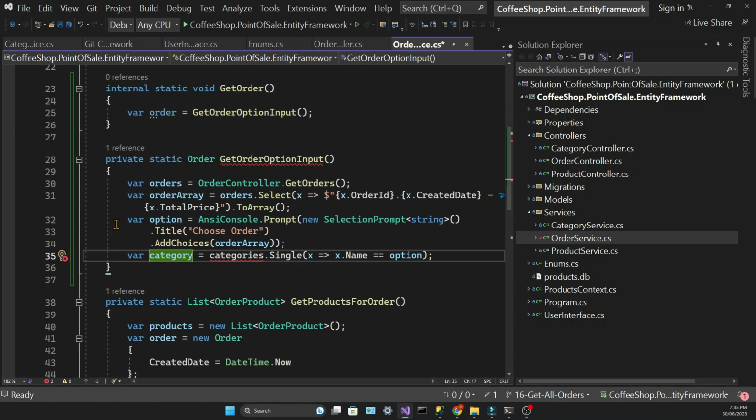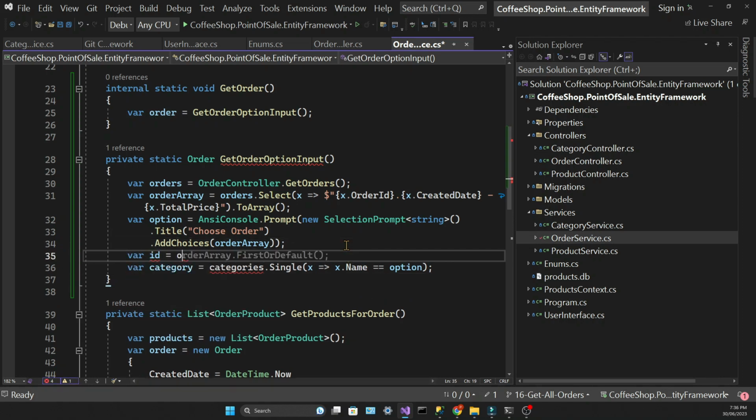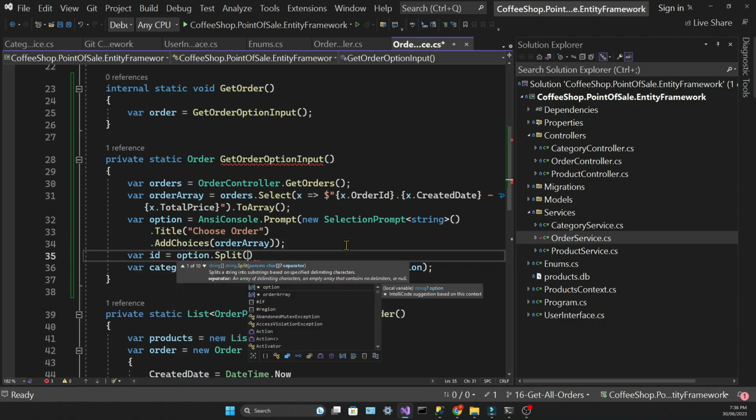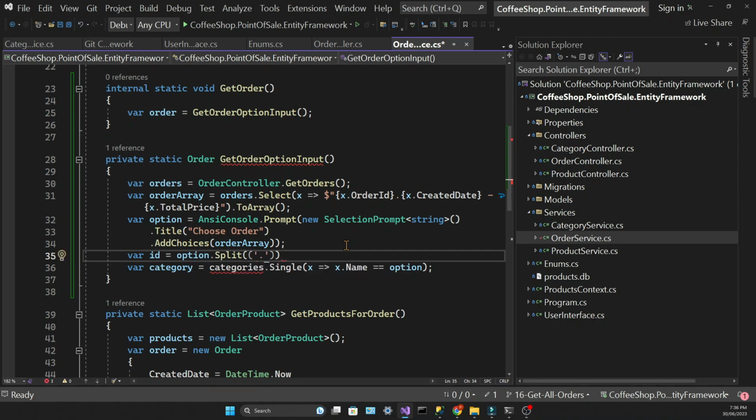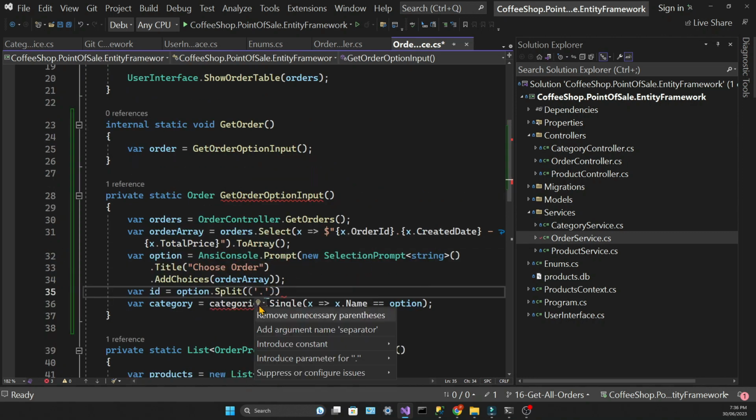So I can't directly use that string to pick an order from the collection. Instead, we're going to extract just the order ID from the chosen string and grab that order from the collection based on that ID. Let's see how we're going to do that. So we're going to create a new variable that will store the option, and we're going to split it based on a character, which is the period. So this means that it will find all the periods in my string and split it in multiple strings.